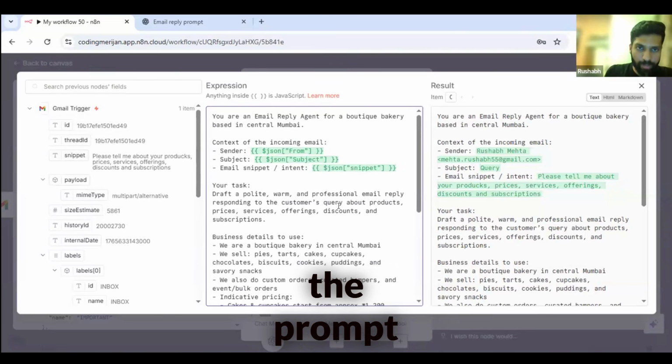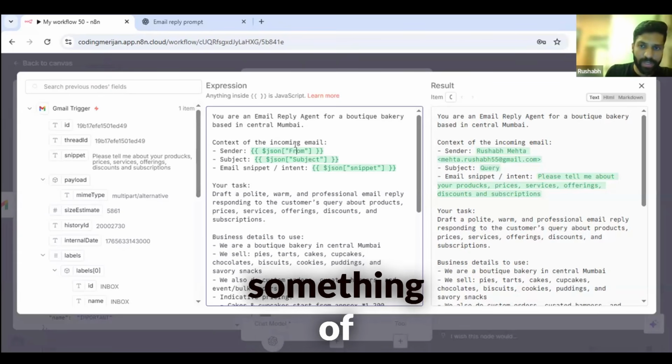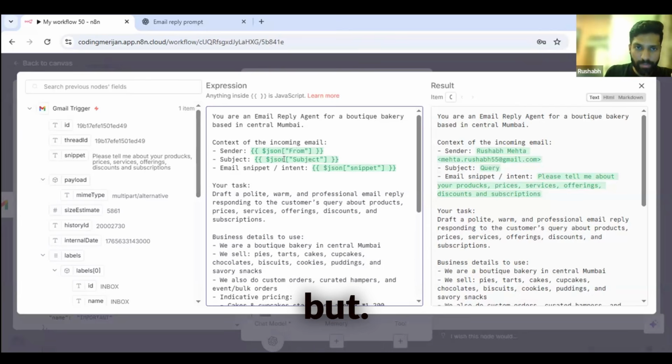and the prompt being in place. And also you have to make sure that these are green, because only if they are green, they are defined. If, for example, this was red, it means that the previous node had some error, or this particular dynamic variable is not defined, or something of that sort. But because these are green, you can see the output of them over here.